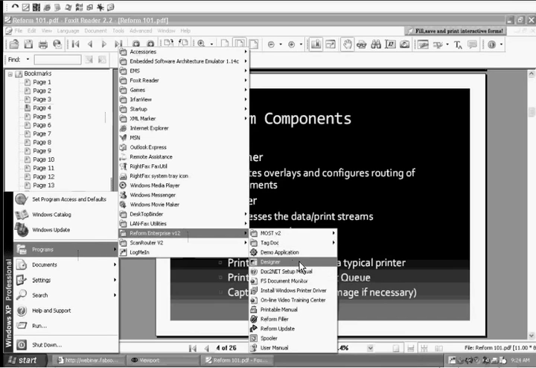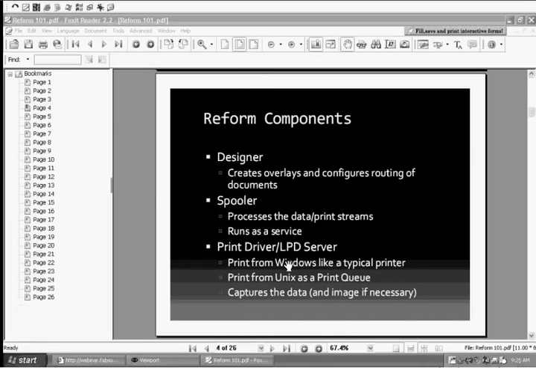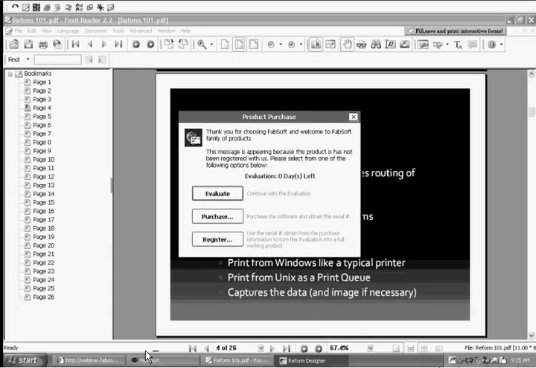Now, when you go to your Start menu, if you have Reform installed, if you go to Start, Programs, Reform Enterprise version 12, here you can see a lot of the shortcuts for this. You have the Designer, which is your first component, the Spooler, which is the second one that does the processing, and then you have the Install wizard for the print driver. So first I'm just going to open the Designer.